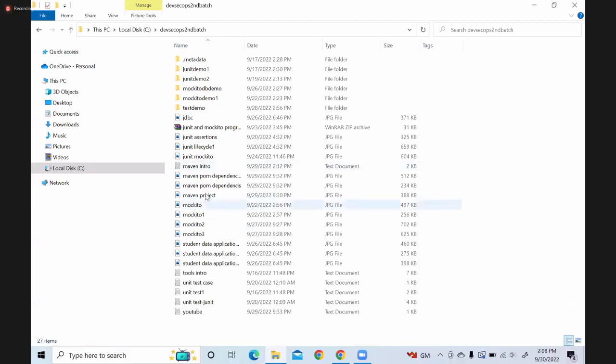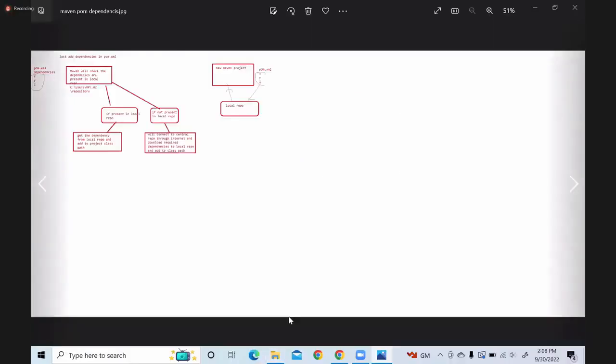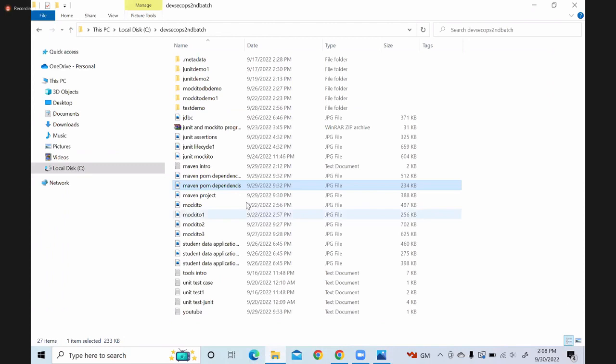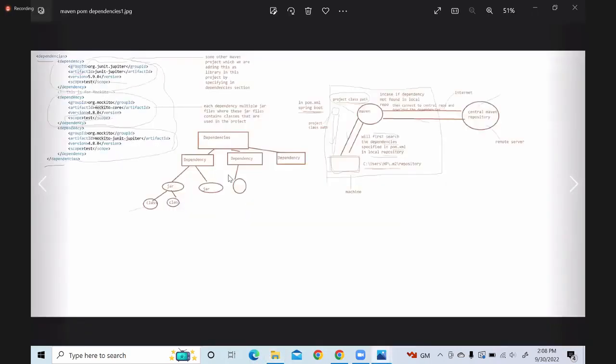I told you this Maven dependencies, right? If you see here, if you see the scope, I told you I'll tell you later what this scope is. Okay, so today we're going to see what is scope. Okay, what is scope?